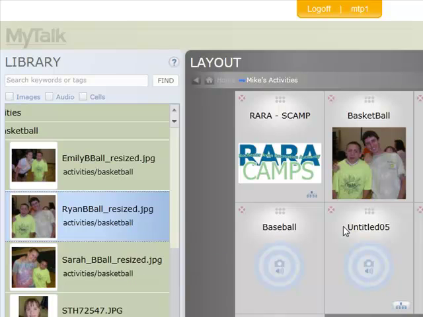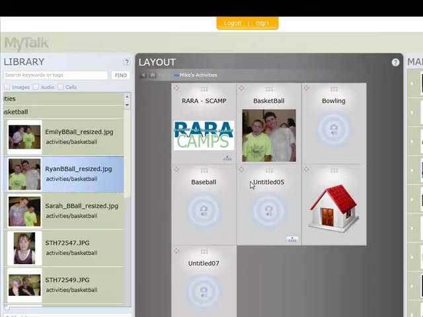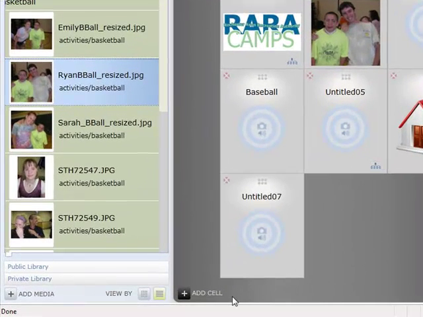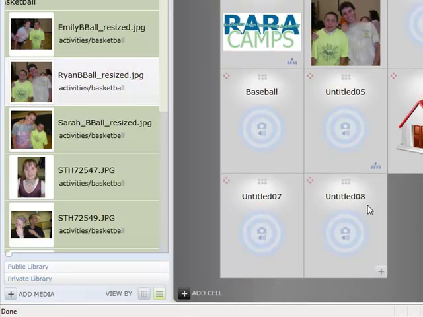To add an audio file to a cell, there can't be an existing audio file in the cell. So you'll need to delete any existing audio files. Then click on the file that's in the library, hold your mouse button down, and drag it into the open cell and release. What about adding a cell? Well, it's pretty simple. Click the Add Cell button, and one will appear.